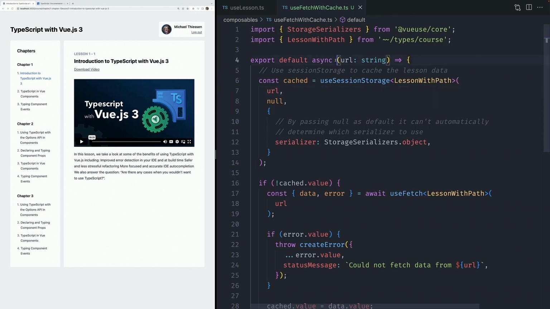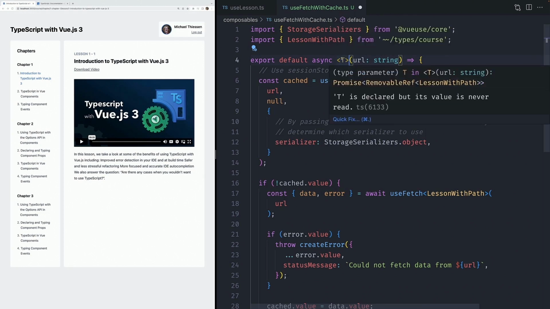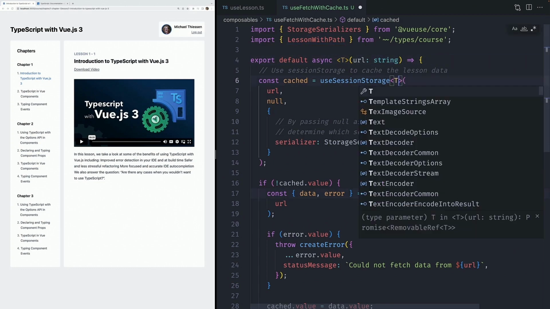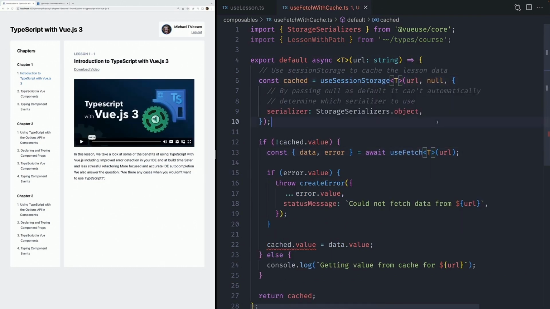So right up here, we're going to put a T, and this means that this is the type of this function. And then instead of LessonWithPath, we'll replace that with this generic type T.